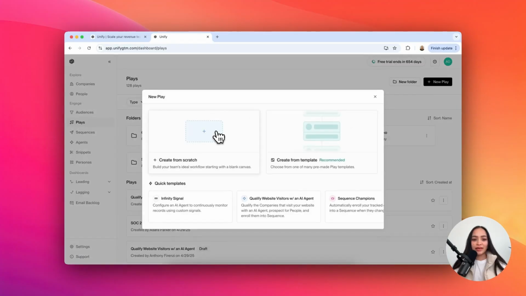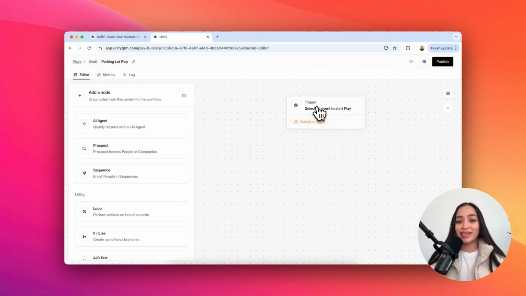Now, I'm going to go ahead and create this as a play. I'm going to click New Play and create from scratch. A play is essentially a workflow automation. In this play, we're going to run it on my territory. We're going to qualify accounts based on whether they have a parking lot using the AI agent that we just defined. And then we're going to prospect at the qualified companies, reach out to the head of physical security or building security, and then route them into the right sequence to share our service.